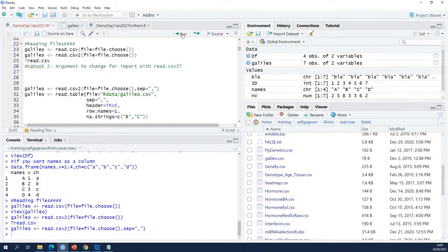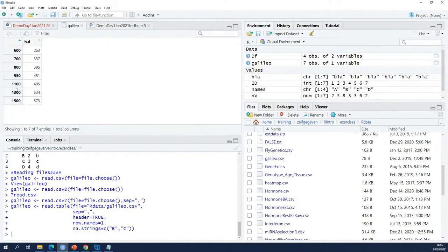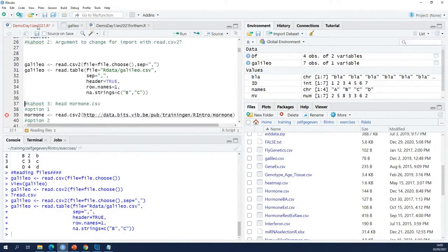Okay, let's run this one. Here we are. Galileo has one column now. Let's take a look. Why? Well, because I used the first one as row names. That's this thing.